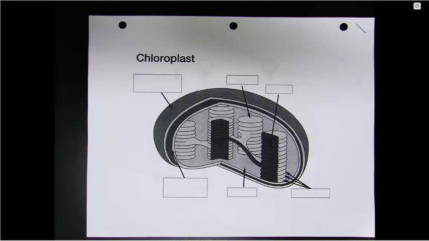Welcome to biology. In this video we are going to review the steps of photosynthesis. Now first, before we get started, let's remember that photosynthesis takes place inside of the organelle called the chloroplast.